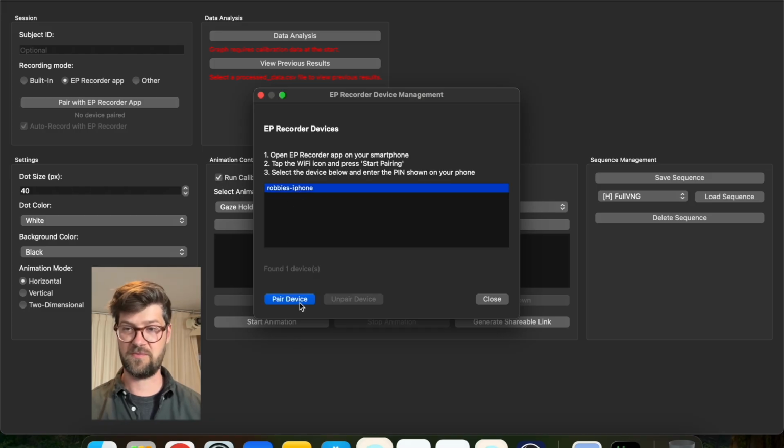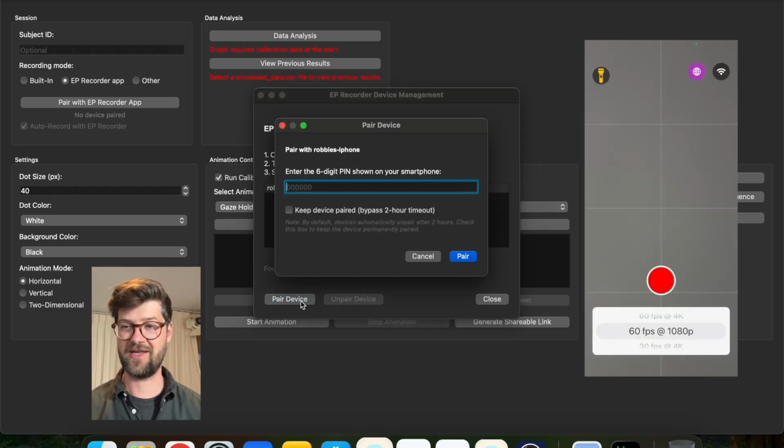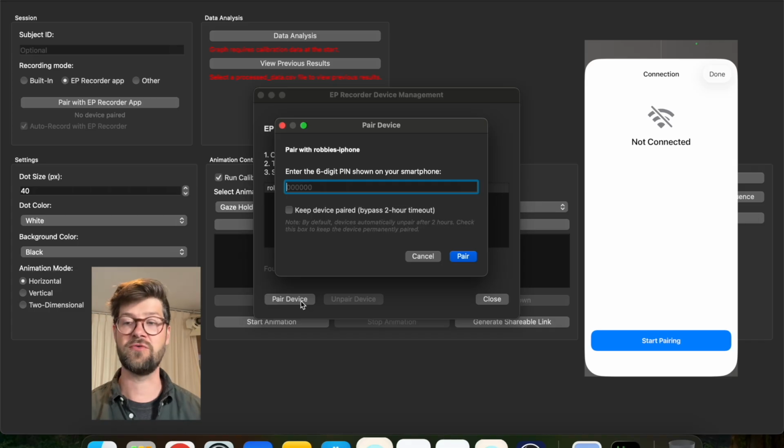So you choose your phone from the list. You'll see my phone here on the right. Go through the steps of pairing. There is a separate video which goes into more detail about this, but what you'll see here, choose your phone from the list and click on pair device, and then on the phone you click on the Wi-Fi symbol at the top right and then click on start pairing, and it will give you a code to fill in on your computer.